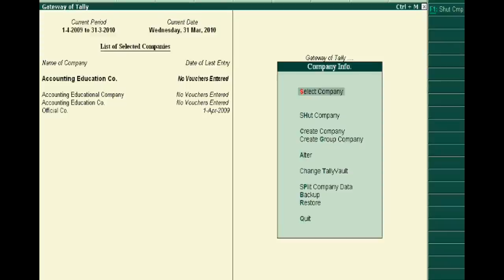Welcome to the third part of the tutorial of Tally.ERP 9. In the first part, we created a new company, accountingeducation.co. In the second part, we taught you how to alter an existing company. And in the third part, we will teach you how to delete a company.